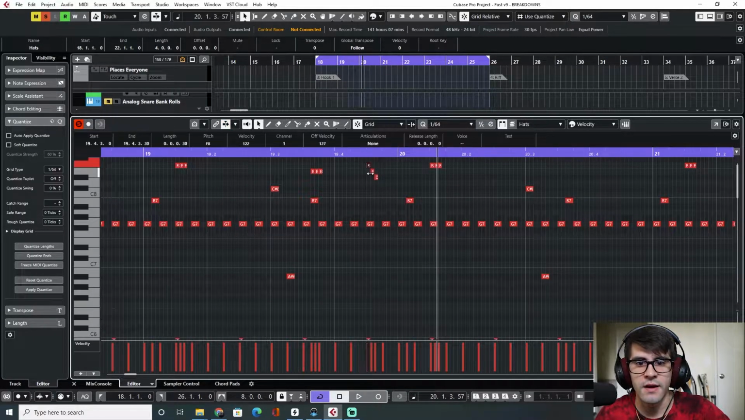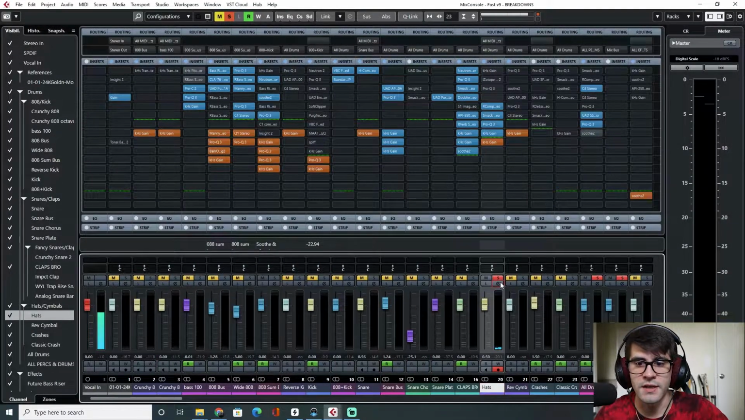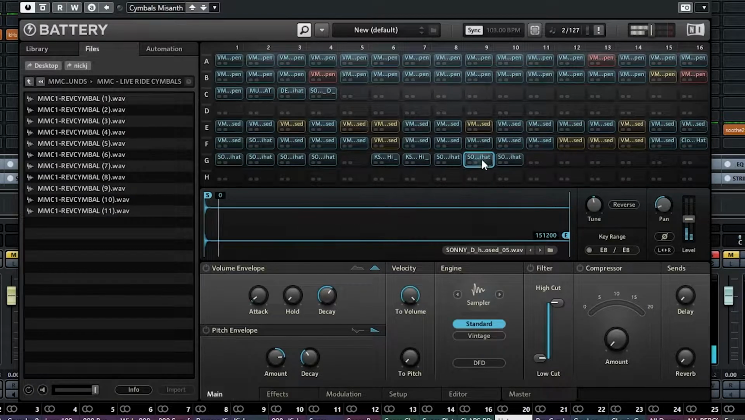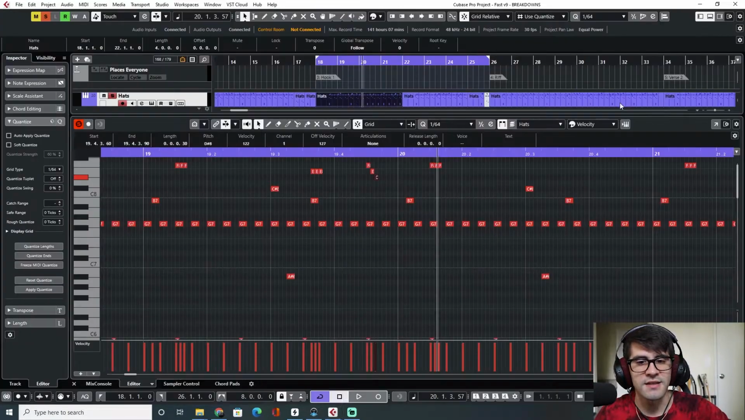And then here I have, basically, the same sample, just turned down. If I open up Battery real quick, you'll see this one is -4, this one is -2, this one is 0. So you can see I have them go from 0 to -2 to -4, and I have them kind of panned. So they do that brr thing, but they're also panned.